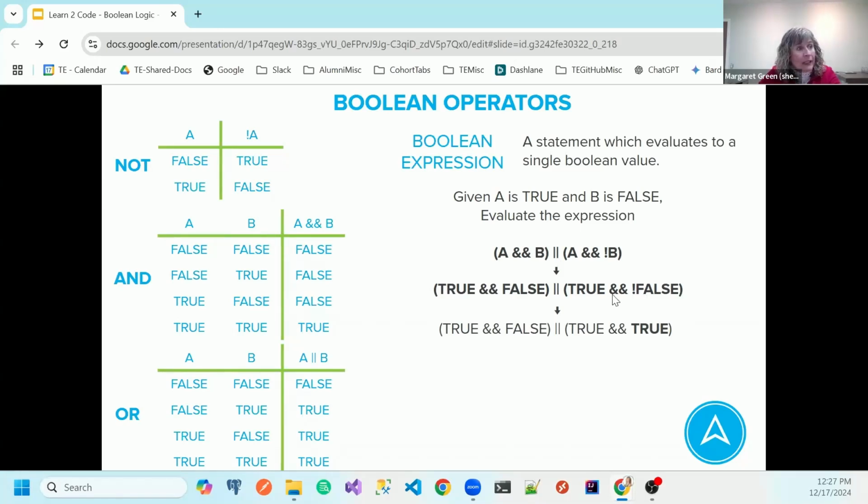This back one here, what is the opposite of not false? It's true. Or if you're Margaret, you might say it's not false. But that's that double negative again. So that is true. So now we're evaluating this expression.